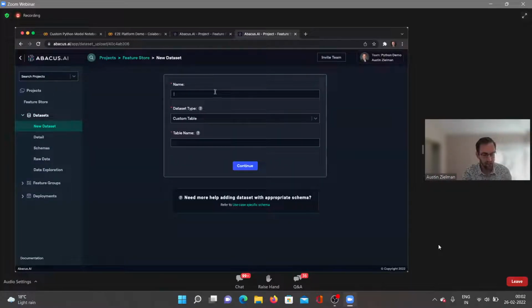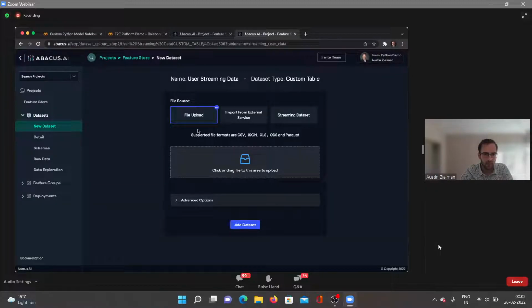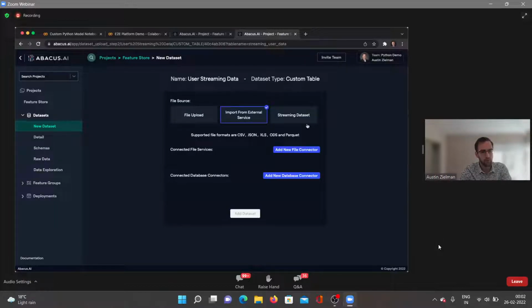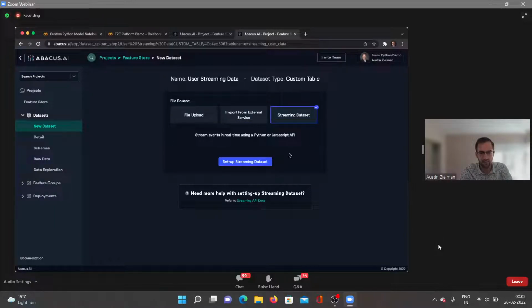Give it a new name. So this is going to be my user streaming data. I'll give it a unique table name, streaming user data. And then rather than giving it a batch data set from a file upload or importing from one of our connectors, I can instead set up streaming.